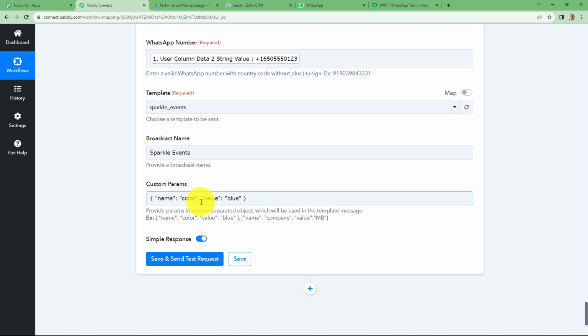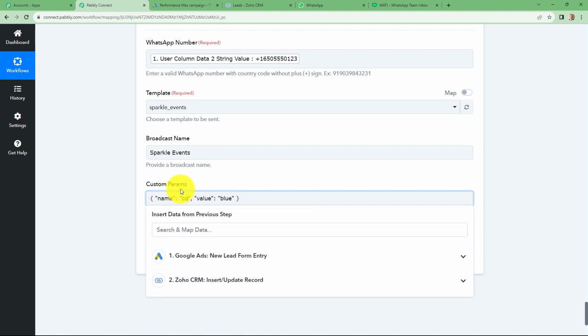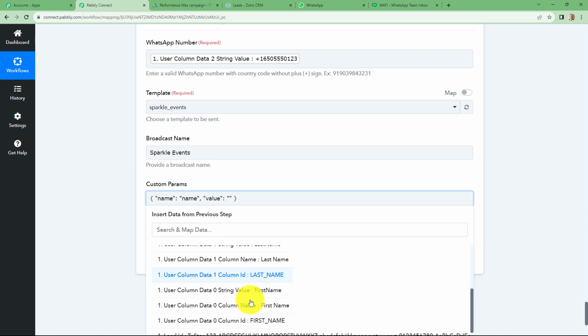So in front of name, the name of the variable is going to come, and in front of value, the value which we want to use for the variable is going to come. So I have used the first variable in the template for name. Therefore, in the place of name here, I'm going to enter name only. And in the place of value, the name of the person is going to come. So I'm going to map the name from the Google Ads response, and this is the first name.